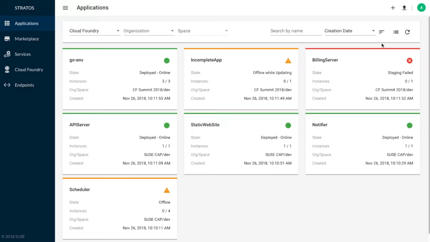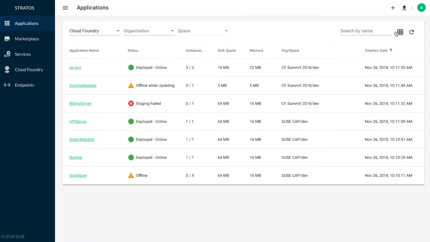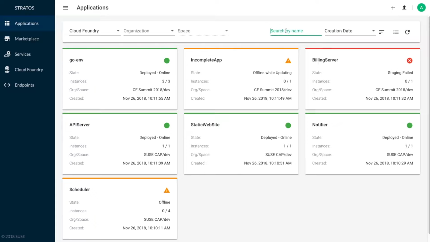From this view, I can switch from the card view to a list view. I can also search for an application by name. So if obviously I had hundreds of applications, this is an easy way of finding that application. And I can choose to sort by various aspects of an application, so its name, quotas, etc.